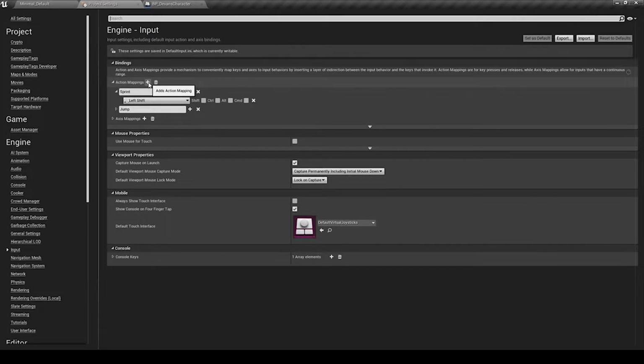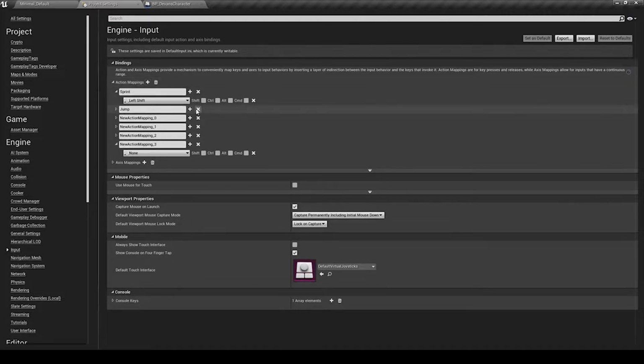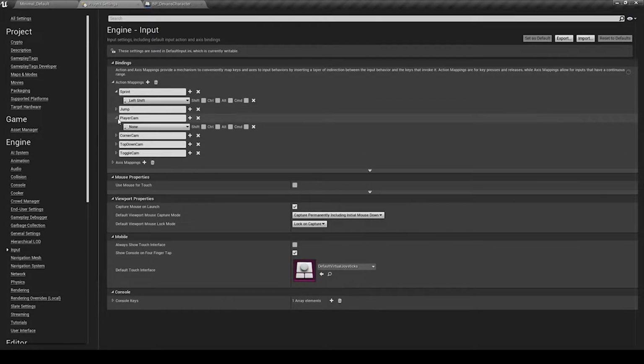Essentially, there was no real direction, so I ended up doing a top-down player view. We'll do player cam actually first, and then the corner view, so corner cam. And then we'll do top-down, so top-down cam. I try to keep the naming conventions similar. And then the last one is for the stepping stone. So that'll be toggle cam. Yeah, let's just do that.